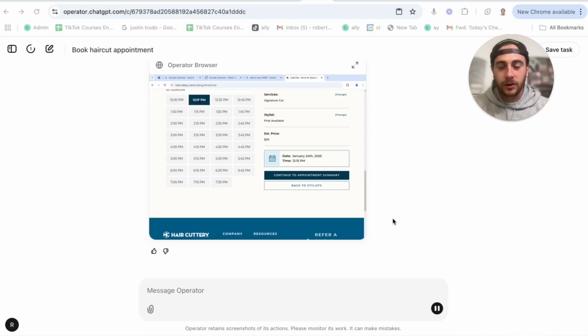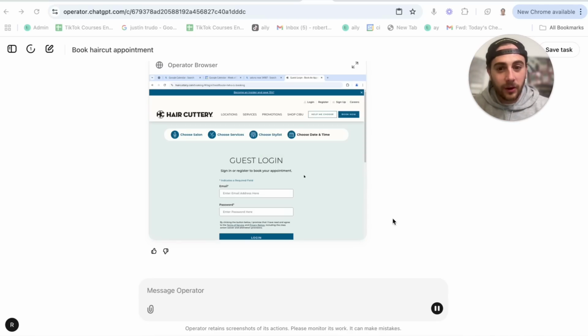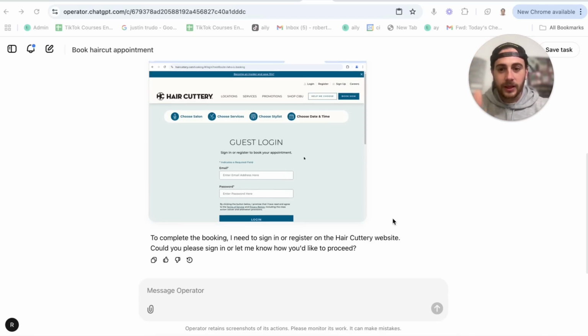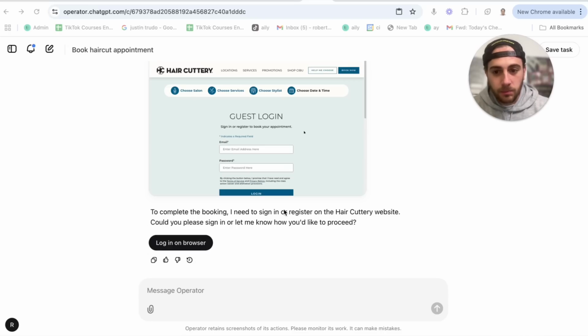This is going through, it's figuring out when I'm available on my calendar, and it is literally giving me this information. Now right here, to complete your booking, I need you to sign in and register. So boom, I would just take over right here, I would register, and then I have a booked appointment here. Now that's just use case number 1.